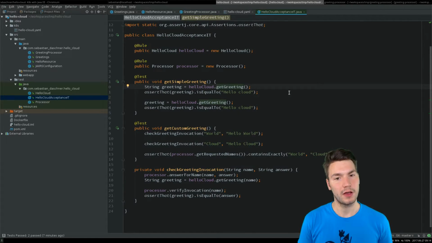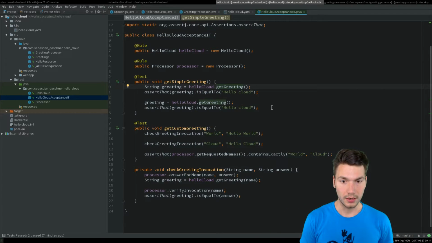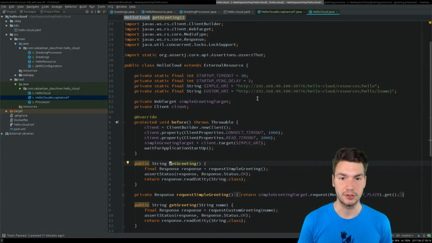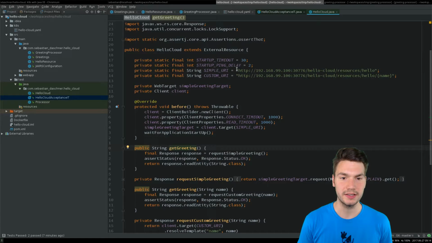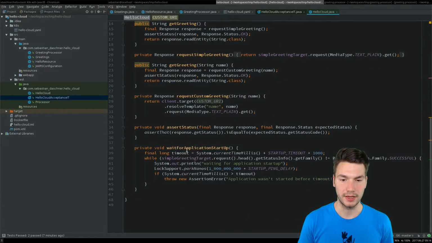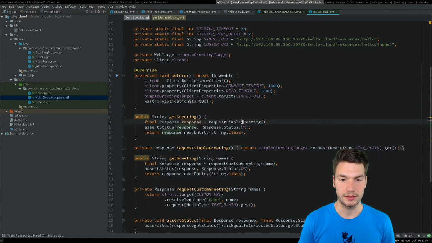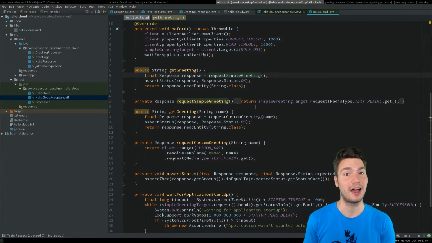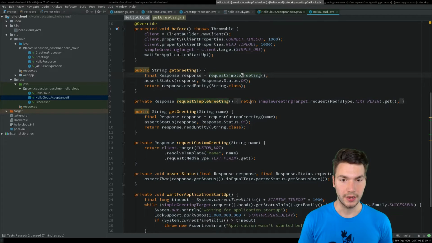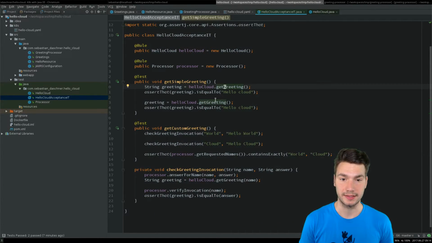For example, if I want to test the simple greeting resource, that is easy. I just ask it to give me the greeting, and this external resource actually knows what it is. So this Hello Cloud class will wait for the startup and then probe against the service of the first system. And it has the logic how to access this resource. And then this is being verified in that test.